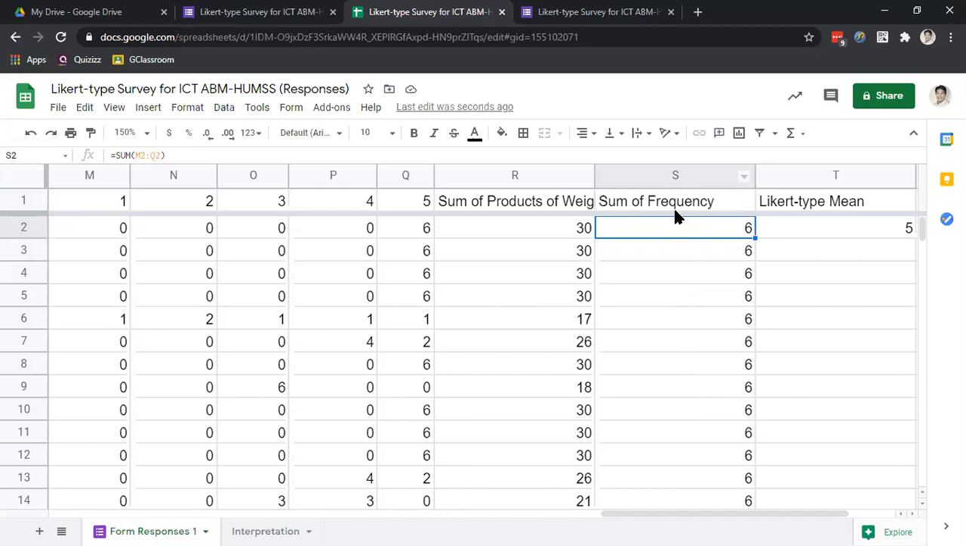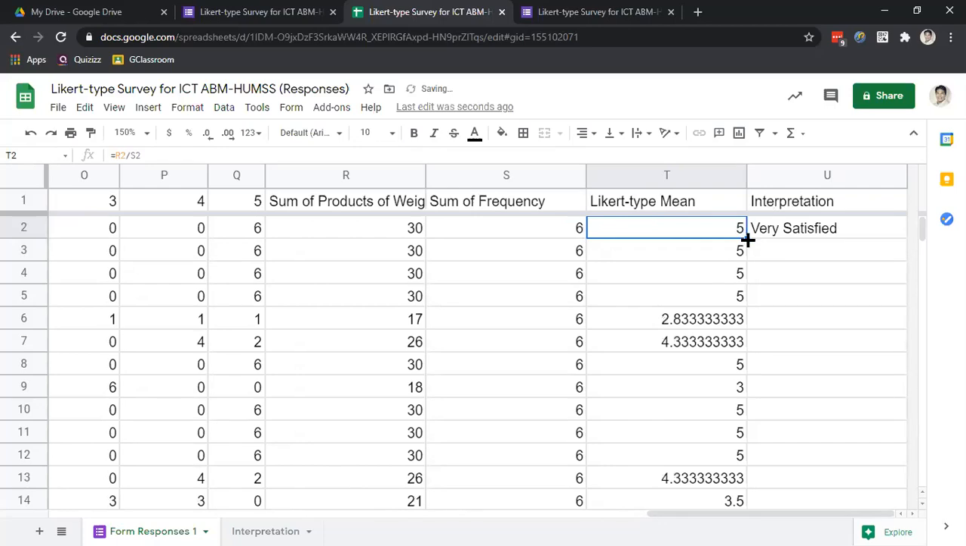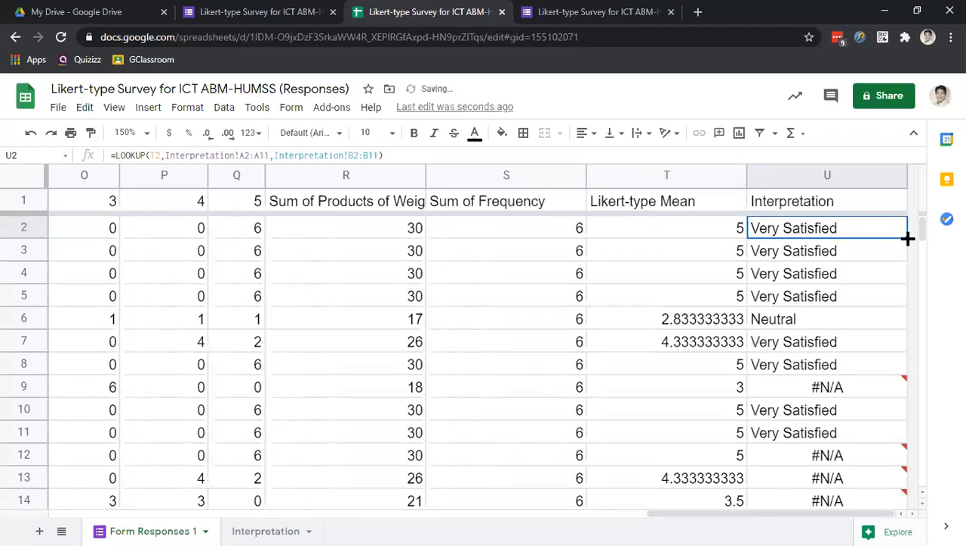Basically, this one is really the number of questions in your Likert-type survey. And finally, ano ba yung Likert-type mean ng bawat isa? So let us, since it depends upon the raw data, so wala tayong kailangang i-dollar symbol. And finally, let us look at the interpretation.